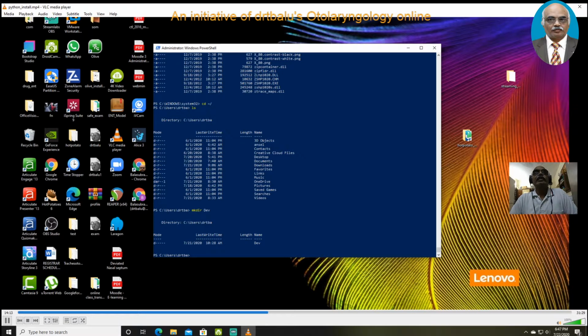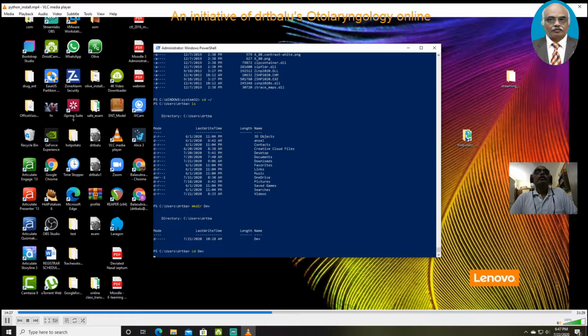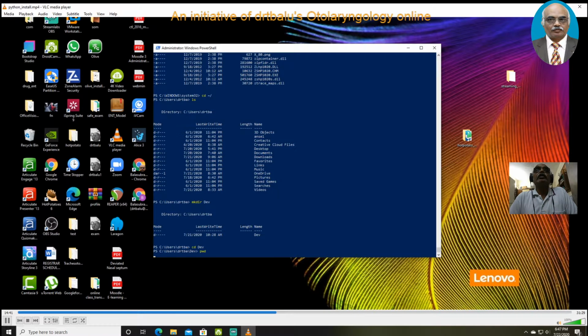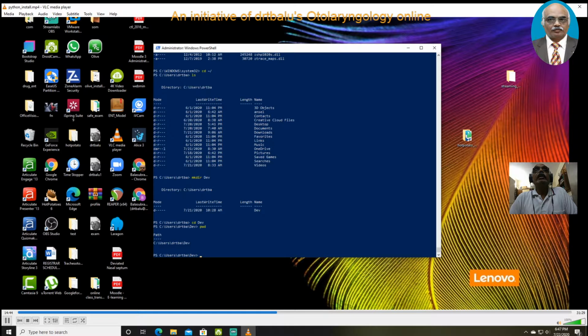I'm going to list what all the subfolders are. It will give out a list of all the folders under Users and DRT Balu. It is creating a list and will slowly populate. Here you see all the lists getting populated, all the folders which are under this path. So I am going to give make directory, mkdir, named dev. I want to create a directory and name it dev, short form for development. So the directory has been created.